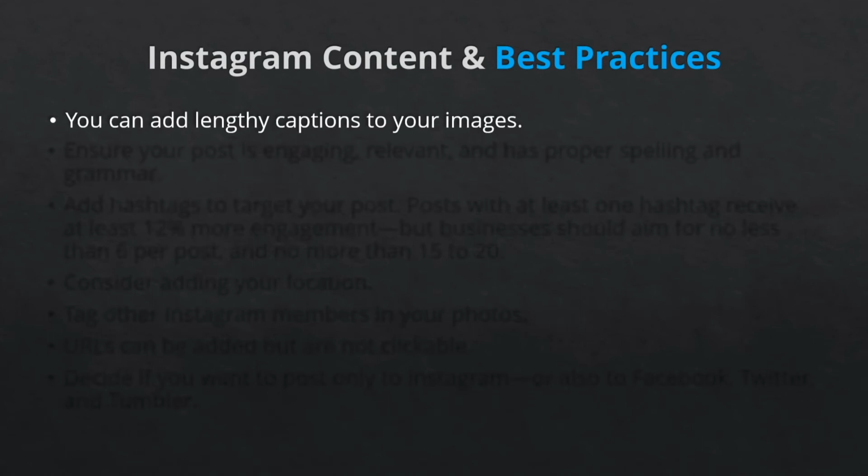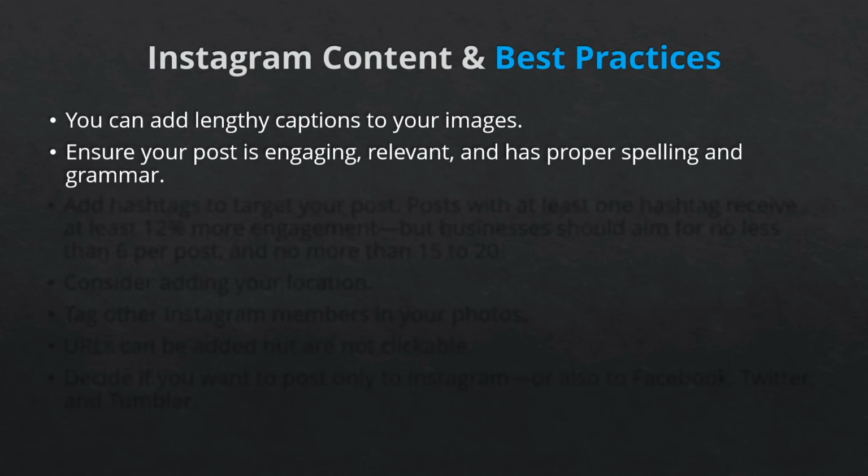Now we move on to prepping your post. We start off by typing in a post caption. While your profile limits you to just 150 characters, you can add multiple paragraphs to your post caption, but don't feel the need to. You need to make sure that your post is engaging, relevant, and has proper spelling and grammar.